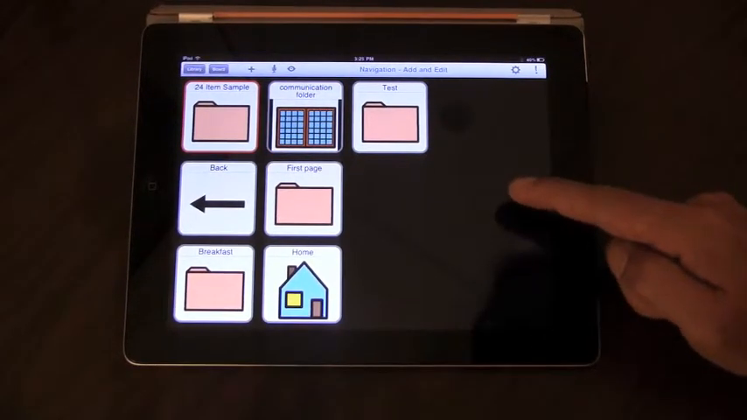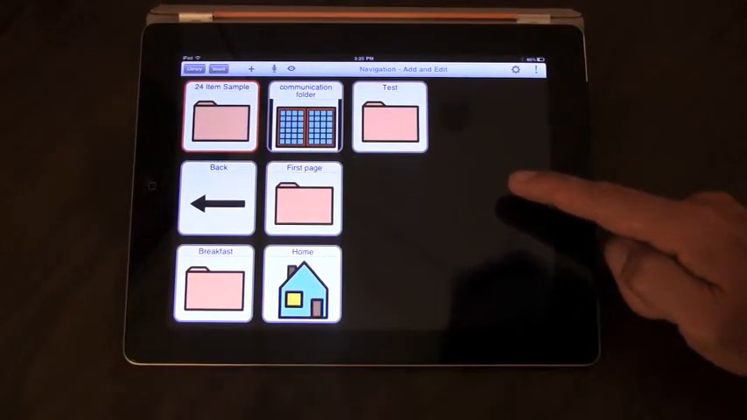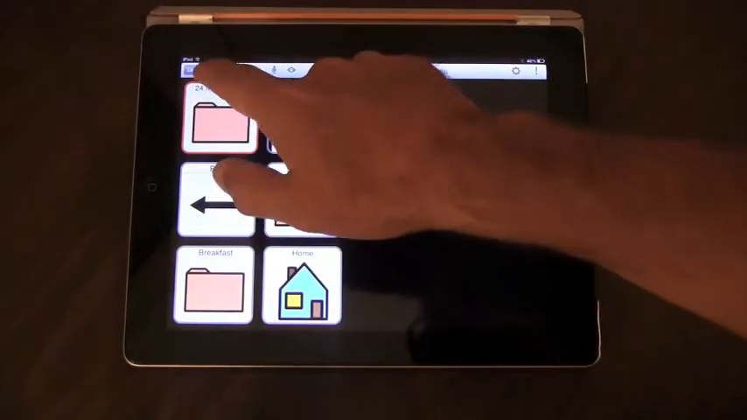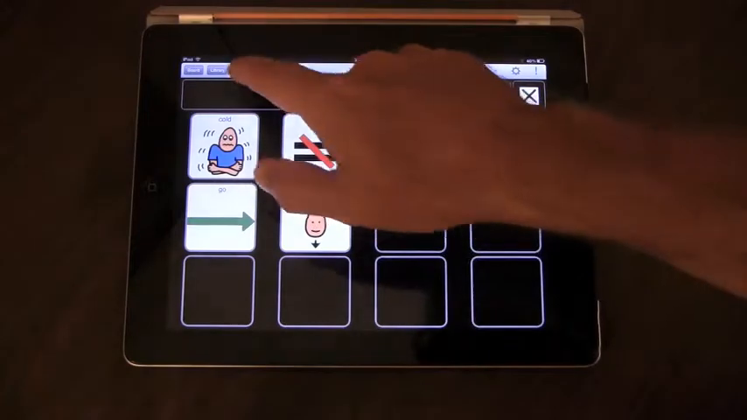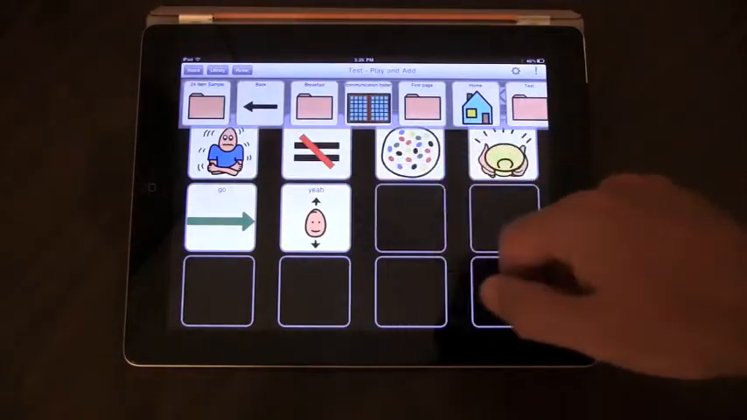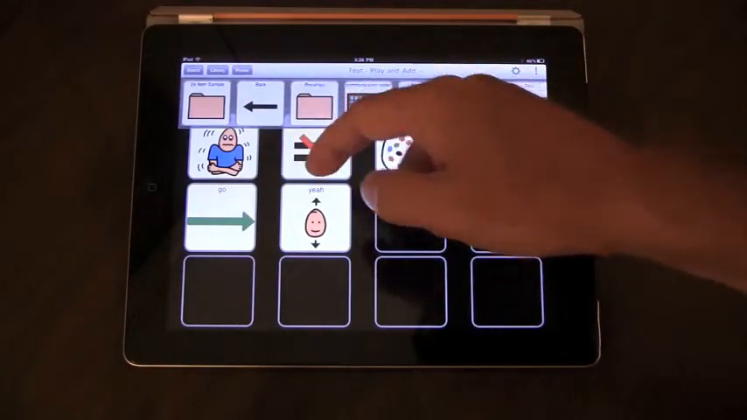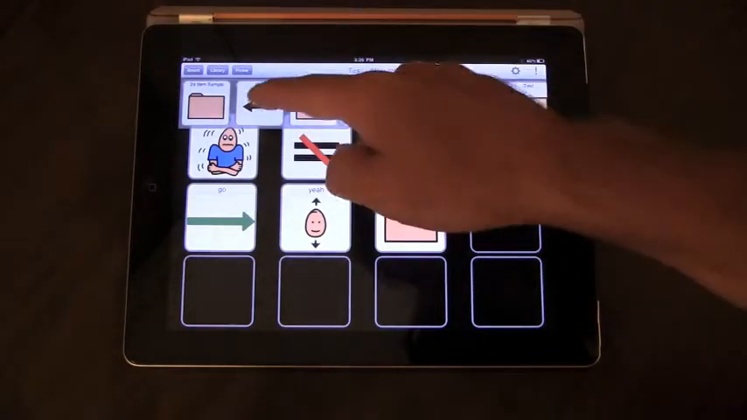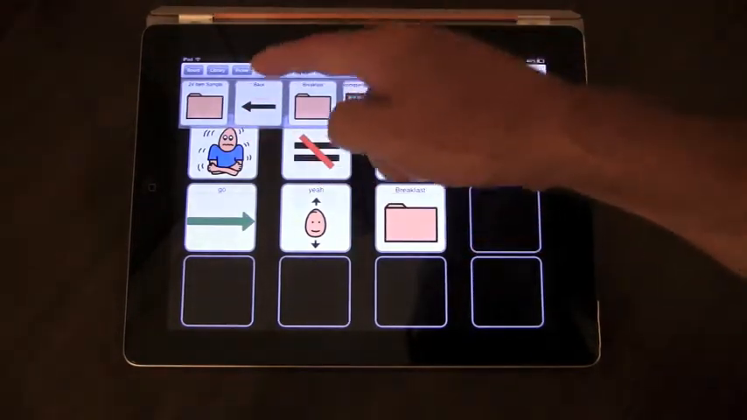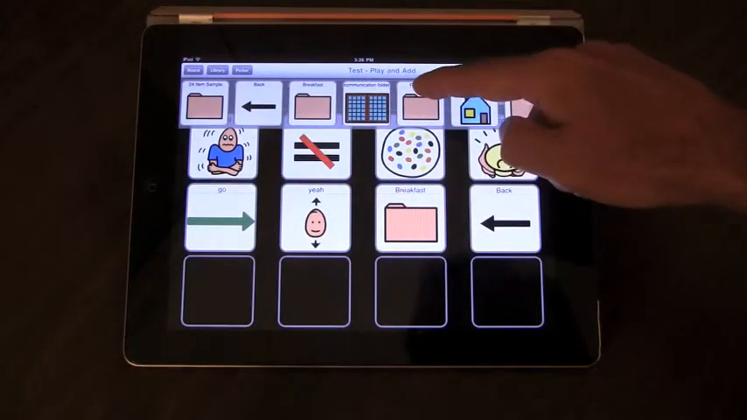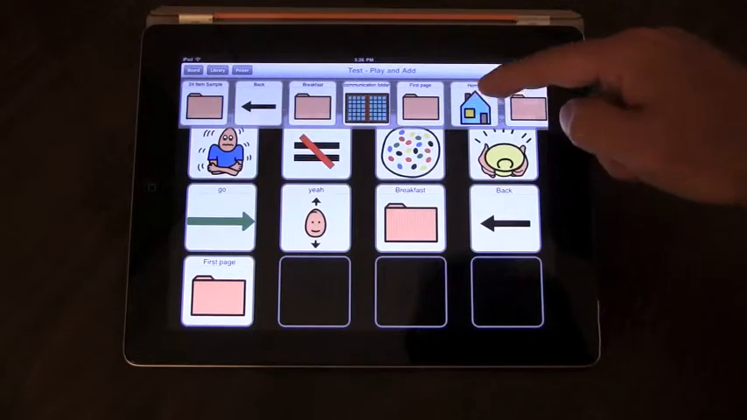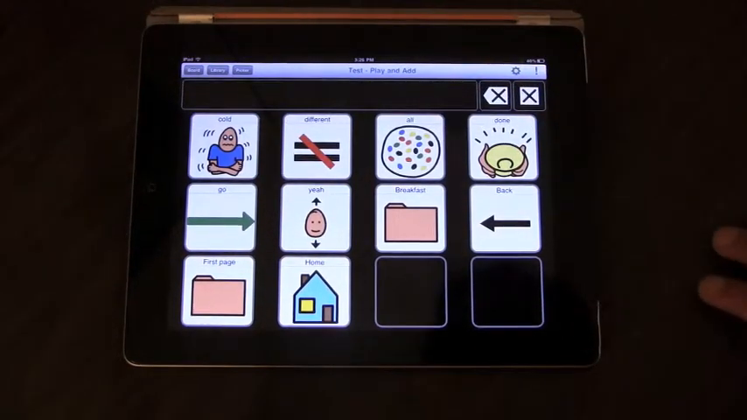So now let's go to a board and add some link and navigation buttons, and see how this all works. Let's go back to a board, bring up the picker, and add a link, add a back button, add another link, and add a home button.